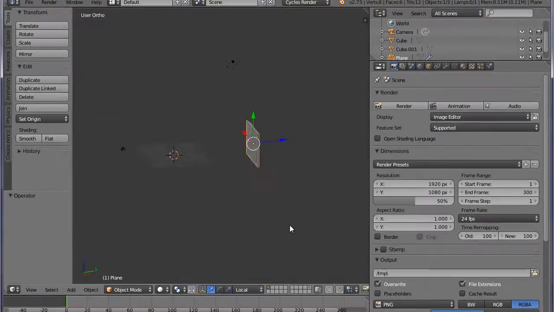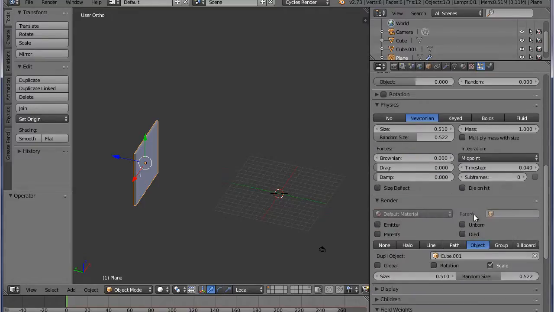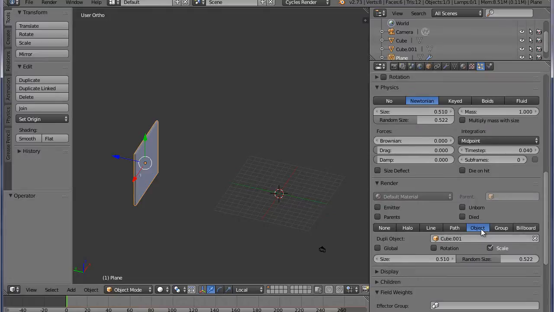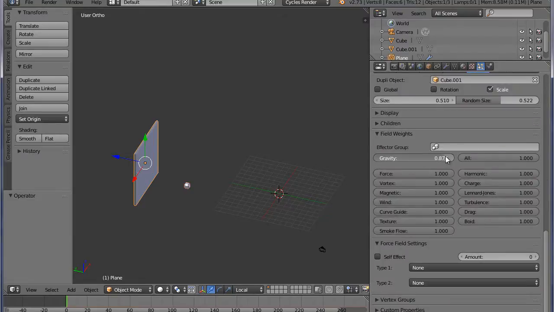In Blender, you can force a particle system to follow the shape of a path or a Bezier curve. So in this simple scene, I have added a simple plane. I have set this plane to be the emitter, and I have assigned to this plane a particle system. I have also set from down here as a duplicate object for my particle system a simple cube. Also, I have set the gravity influence for my particle system to 0.